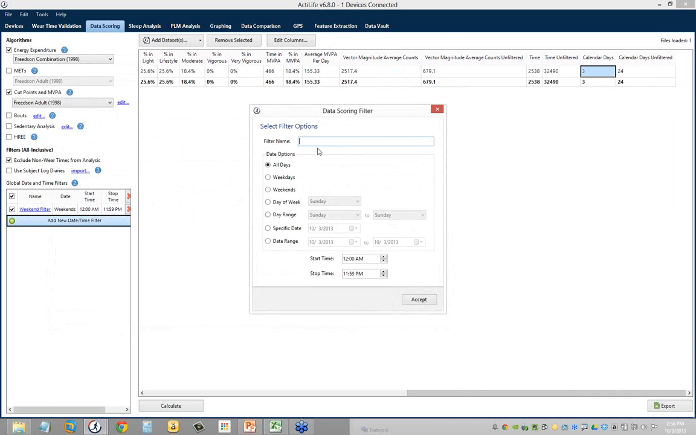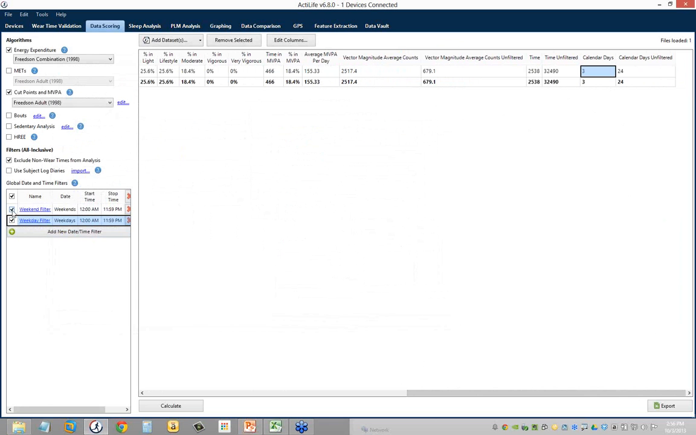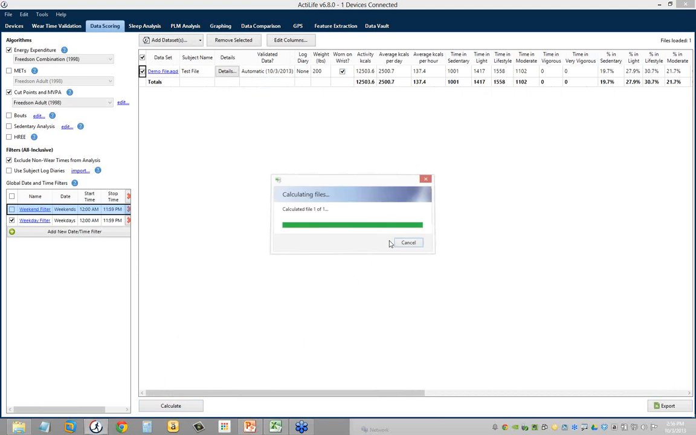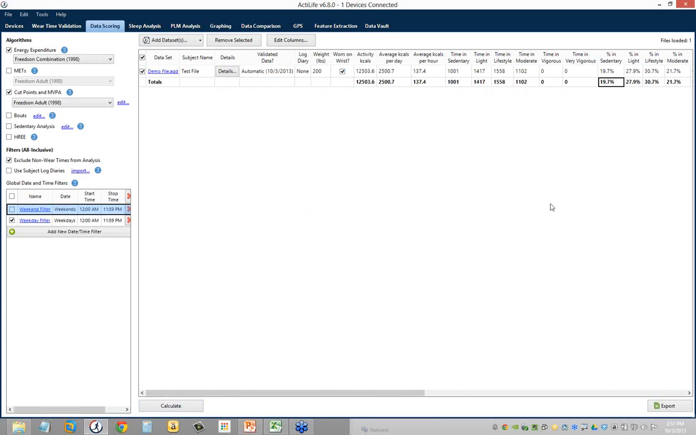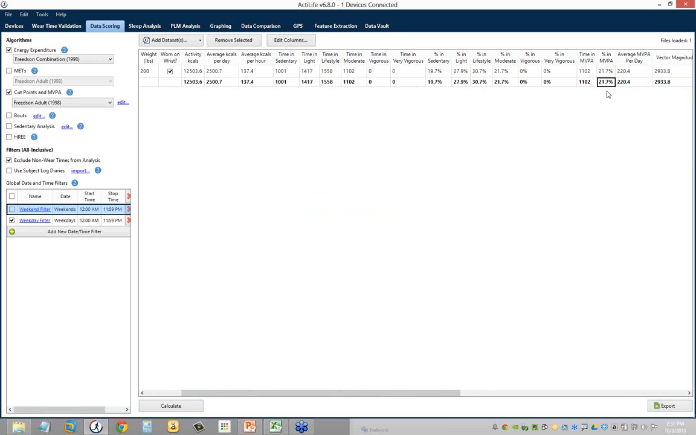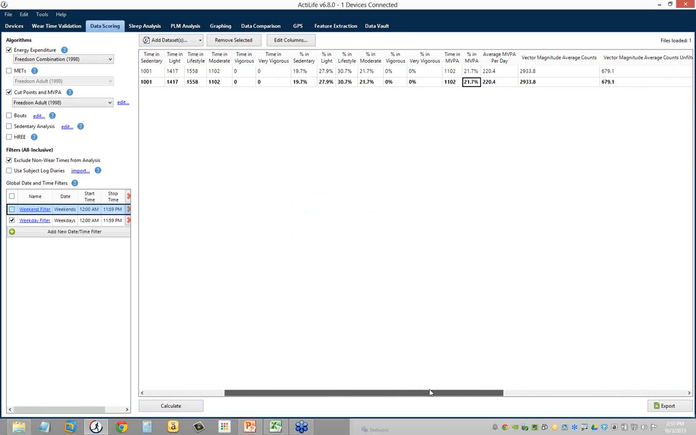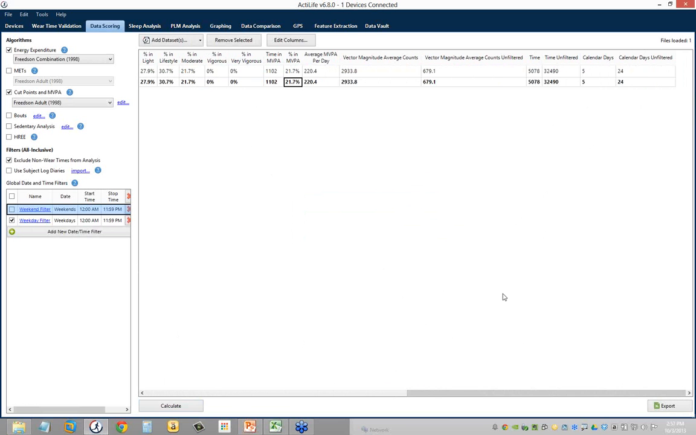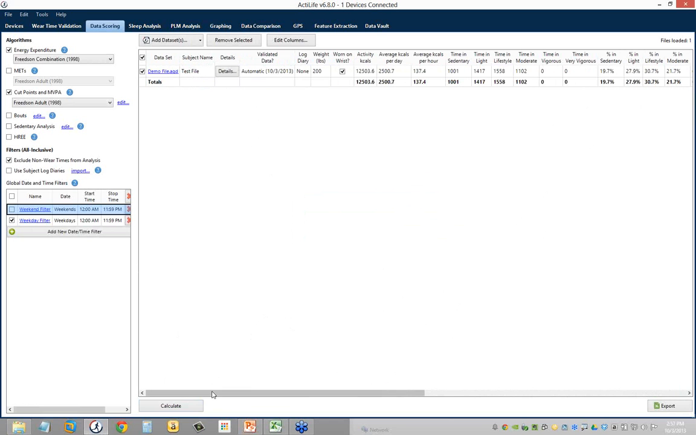We can also get fancy and add a weekday filter. So if I just want to look at weekdays now, I can choose to turn one of these on, one of them off, and run my analysis. So let's just look at weekdays. Yeah, this person has much less sedentary time during the weekdays. MVPA is up slightly during the weekday. So this person's obviously more active during the week, and so again, that might be more meaningful for me for this particular analysis.